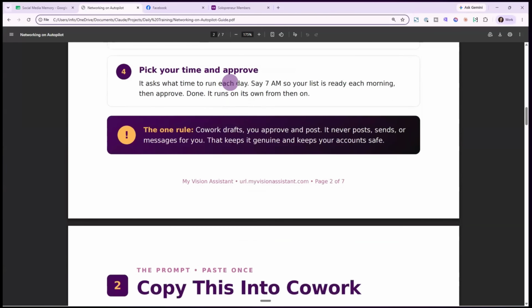Now you are going to pick the day and time because what's going to happen is all the things that I've taught you guys to do, the finding the right groups where your customer is in, finding a post that you could draft a quality response to, and then actually drafting the response, all of that is going to be done for you. And then what it's going to do is give you a list with the links where you click, go to the post, copy what it's given you, and then paste it in.